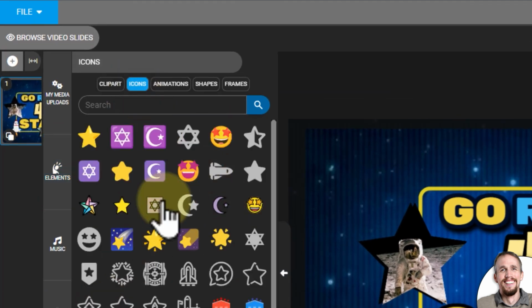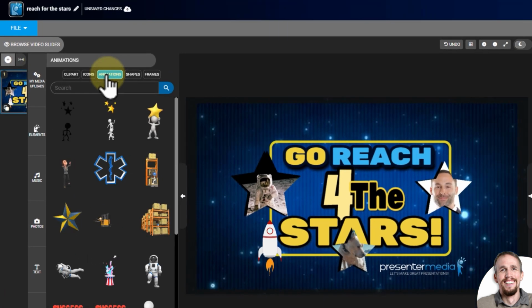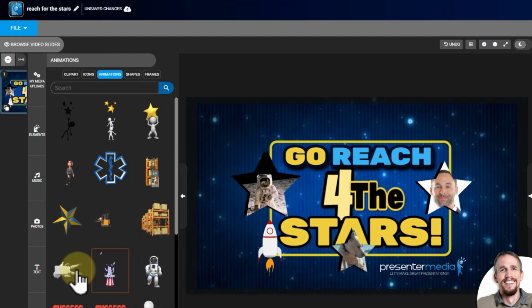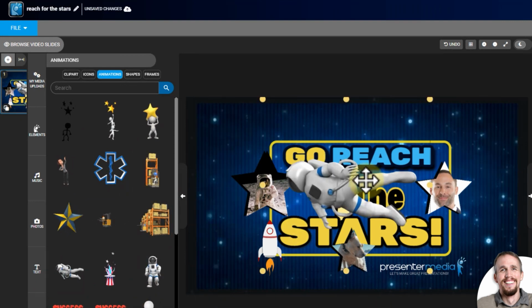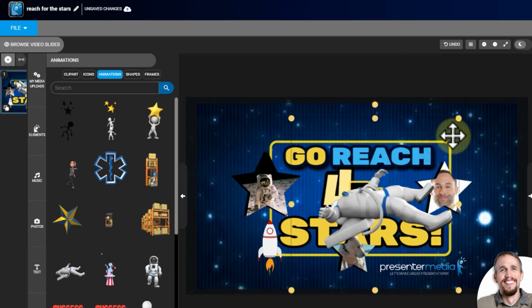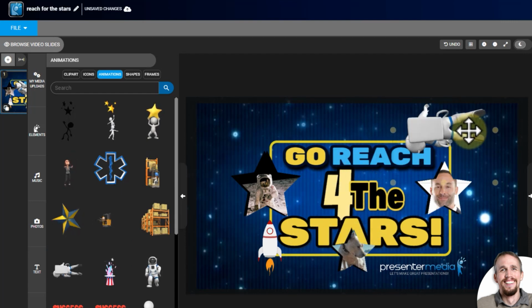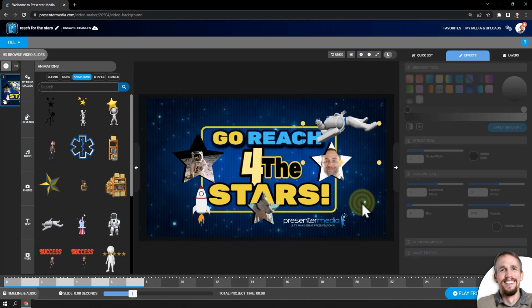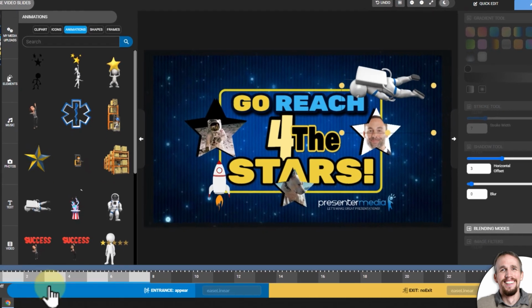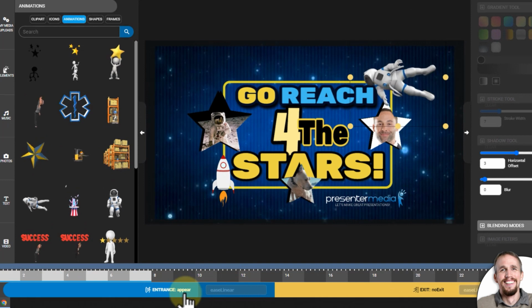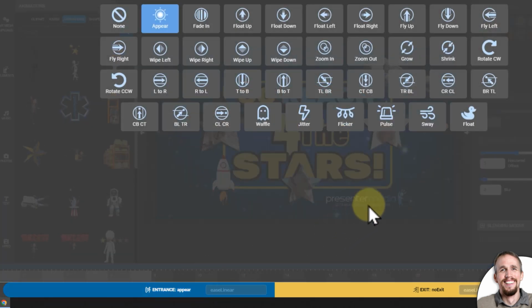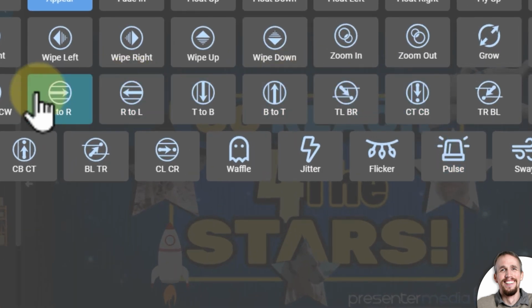You can also add icons if you want to add an icon. If you want to add an animation, you could add an animation in there as well. So let's add this little astronaut floating, and I have to select off of him and select back on to get the options for an entrance effect. And I'm going to click to add a, all right, right to left.